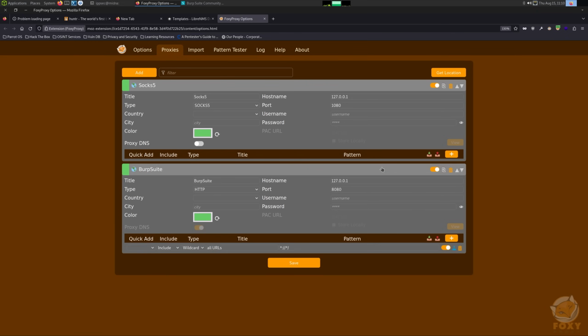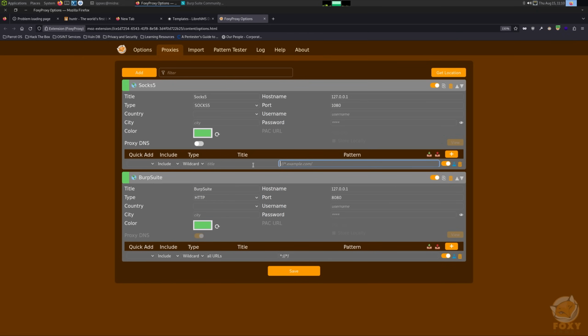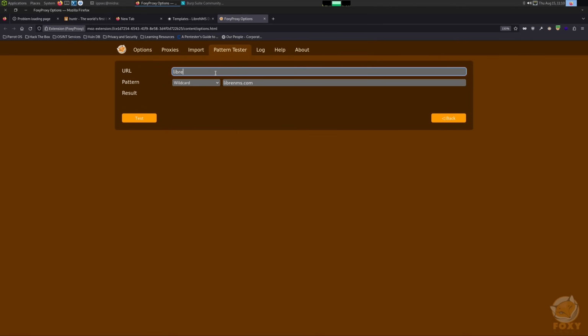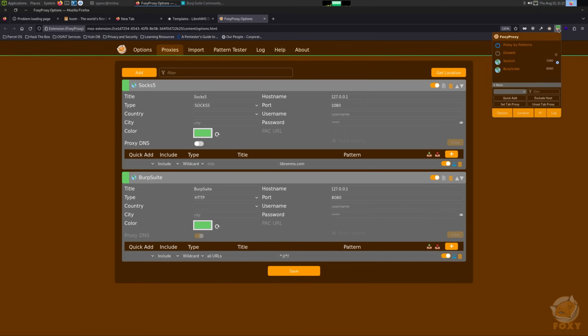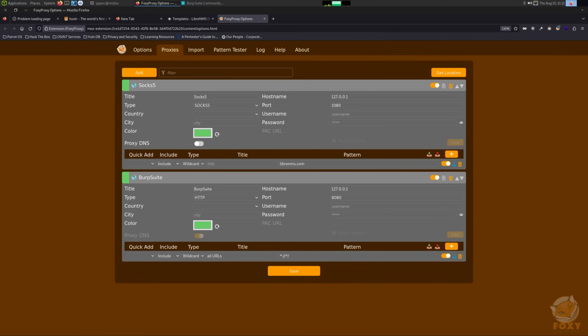So what I'm going to do here is change it up a little bit, and I'm going to have this proxy only take effect on, is it librenms.com? If I test this, let's see, librenms.com, port 3000, some page, and it matches. So what I'm doing here is in this options thing, going to proxies, going to save it, and then I'm going to tell my browser to proxy by pattern. And it uses the patterns here to decide which proxy it goes to.